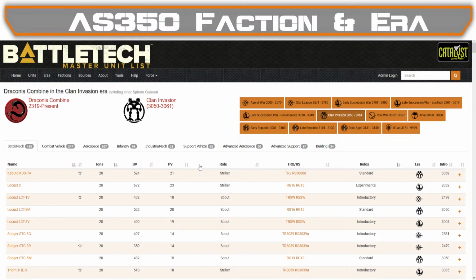Now, this is the first step of creating the random army generated units for your 350 army. One thing to note, this is the biggest thing here, and I'll show what's going on. Up here at the top, you have Draconis Combine in the Clan Invasion era, so that tells you when it is. Right here it says including Inner Sphere General. That's very important when making your 350 list. This including Inner Sphere General, this grayed out area here, is very important when creating and picking out your units.